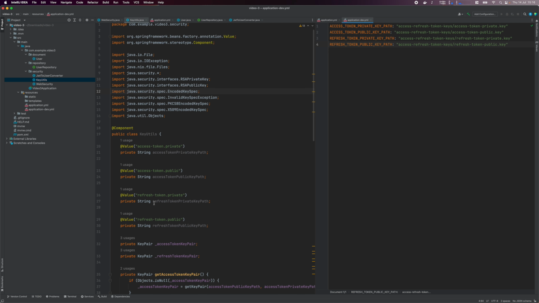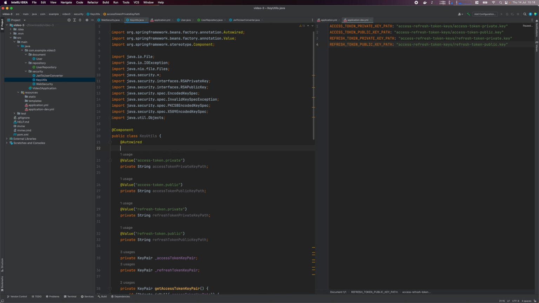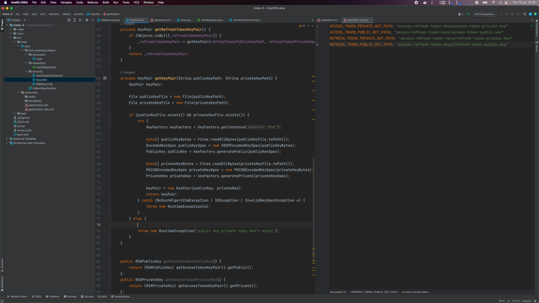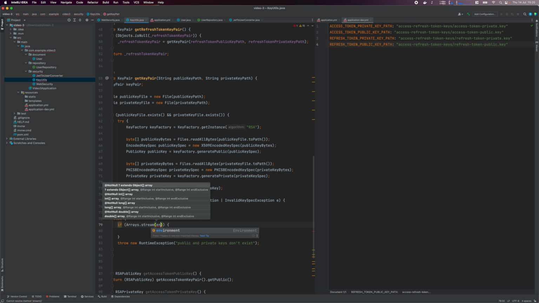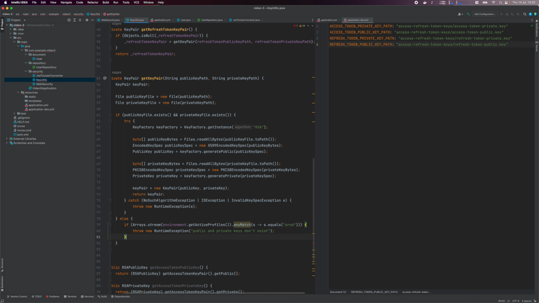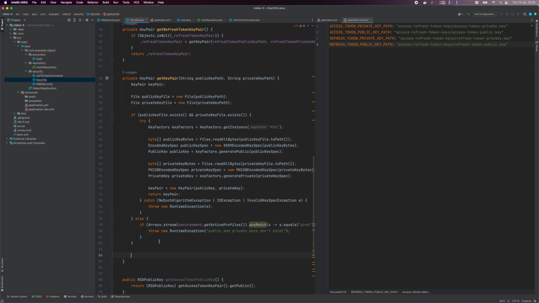So coming back to our KeyUtils class, we inject the environment variable. And in the else block, we're going to check which profile is active. If it's the production profile, then we throw the exception. Below the if-else block, we're going to generate our public and private keys.